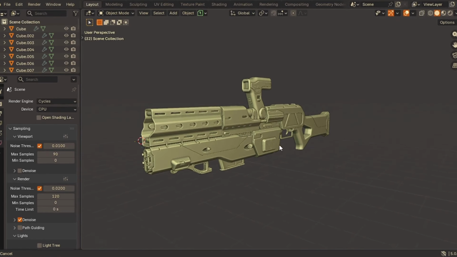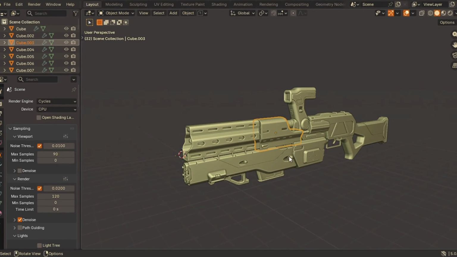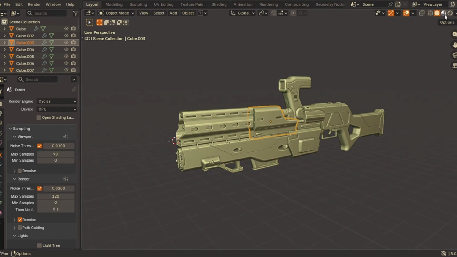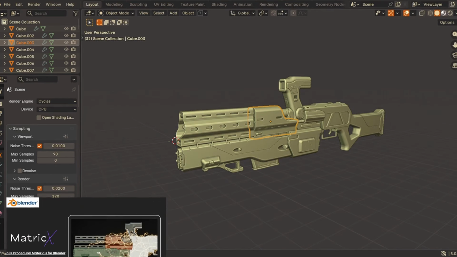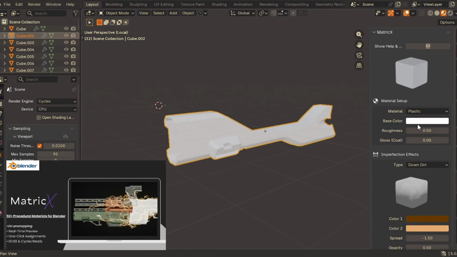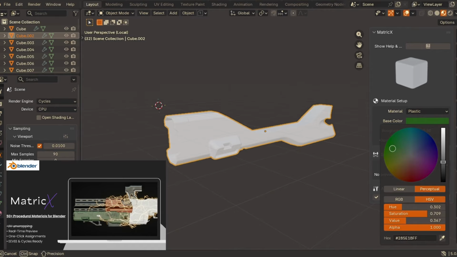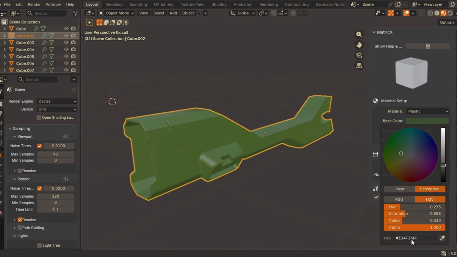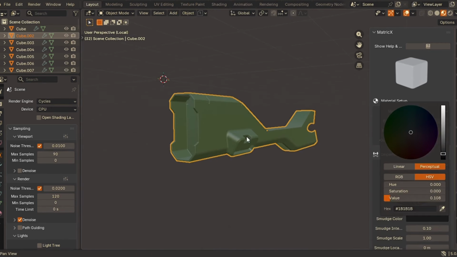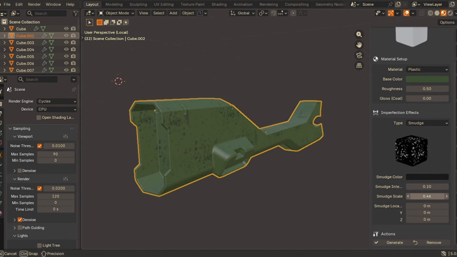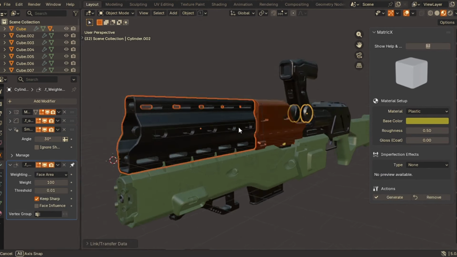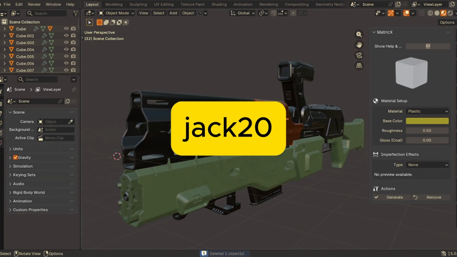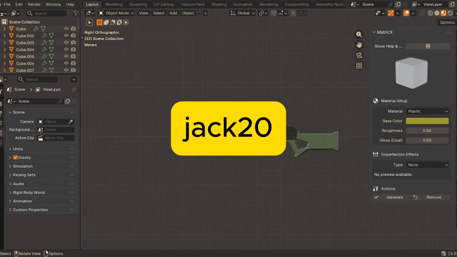But if you want to move into texturing and presentation, then you'll need a few more additional tools. For that, I highly recommend the Matrix add-on. It gives you full control over texturing in just a few clicks. No UV and wrapping required. In about 5 to 10 minutes, you can finish a complete texturing pass that would normally take hours. This add-on costs $50. But if you use the code JACK20, you'll get 20% off.